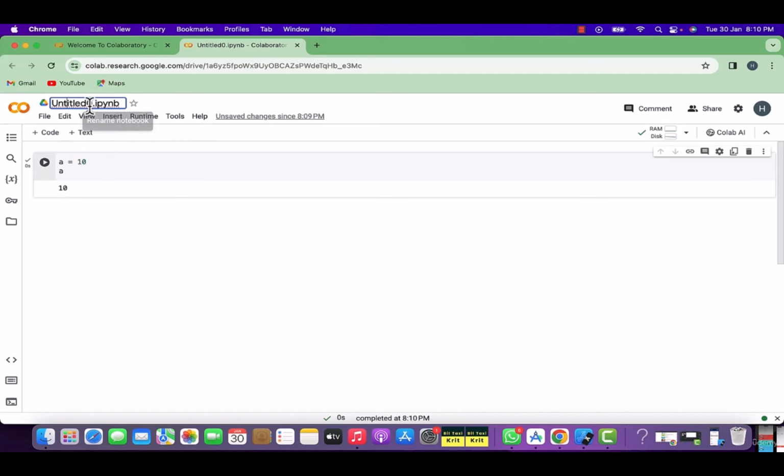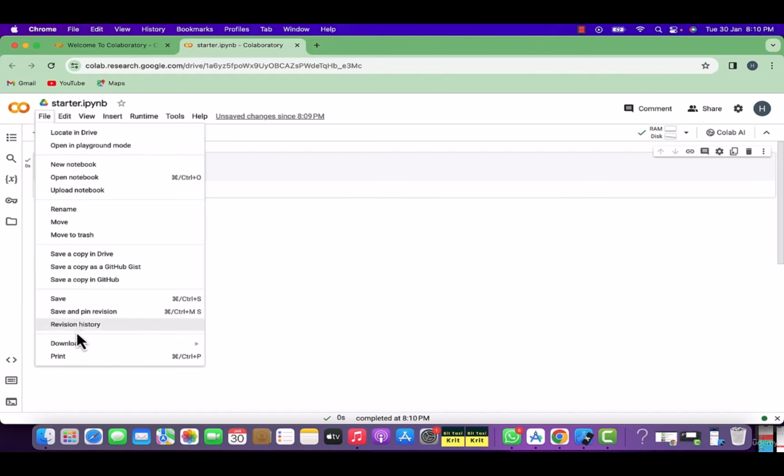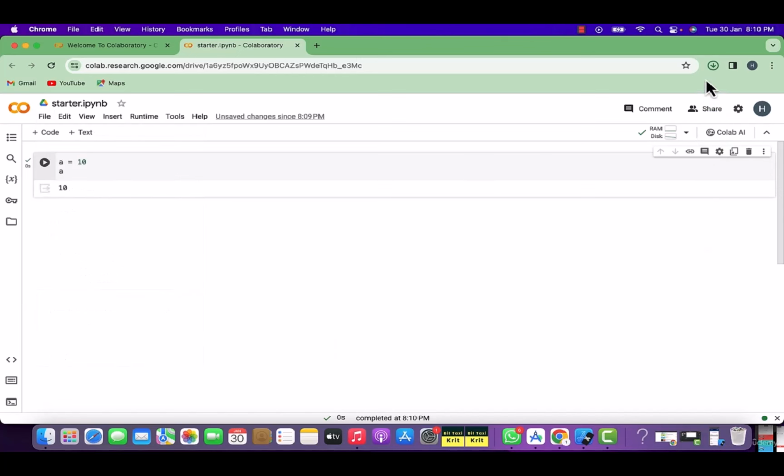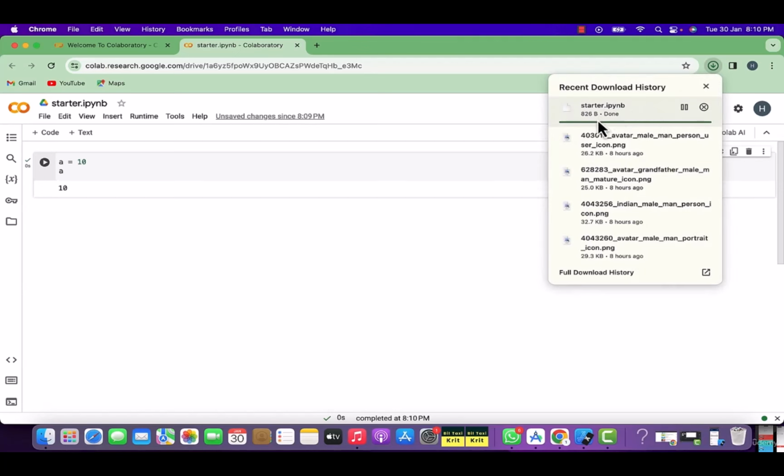Now you can change the name of this notebook by simply clicking here. So I can name it starter. And after that, if you want to download it, then you can click on file and then go to download and download it as a notebook file. There you can see the file is downloaded.